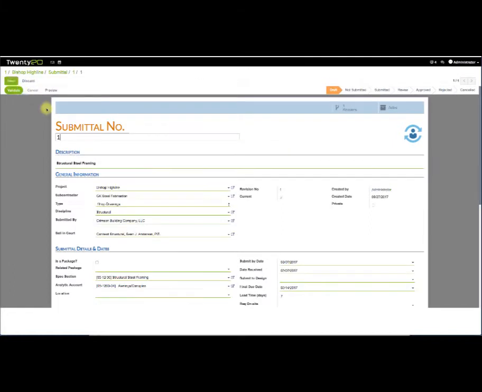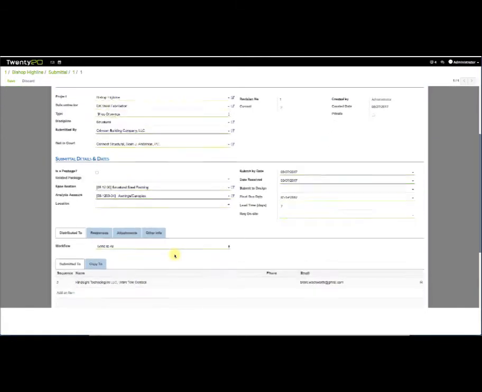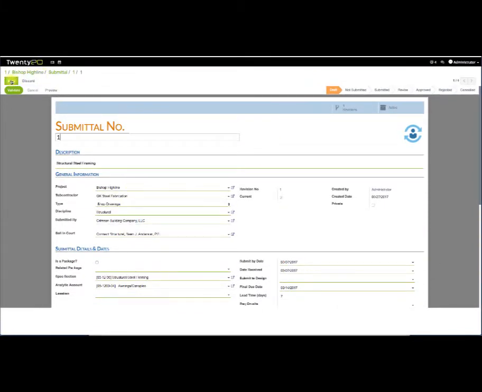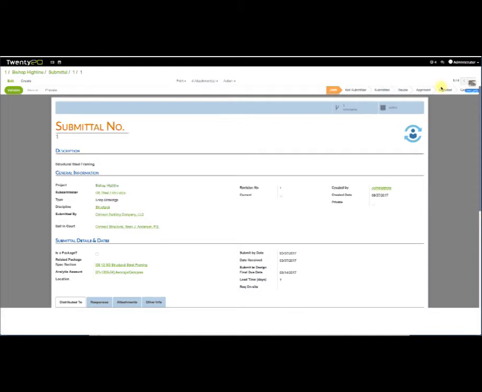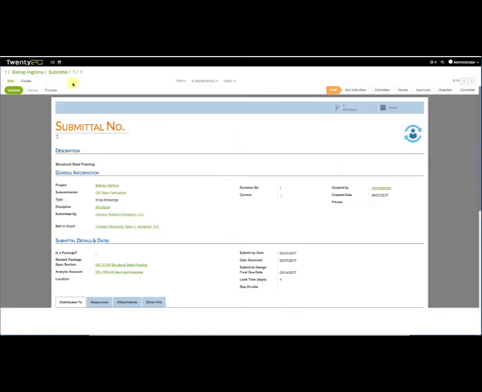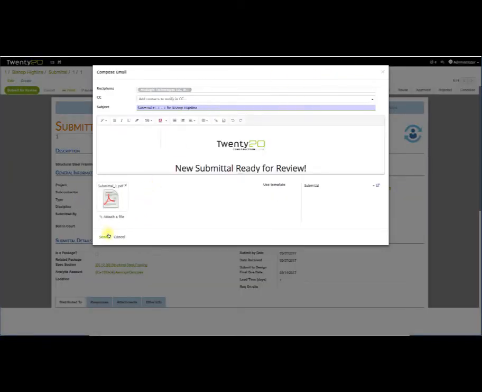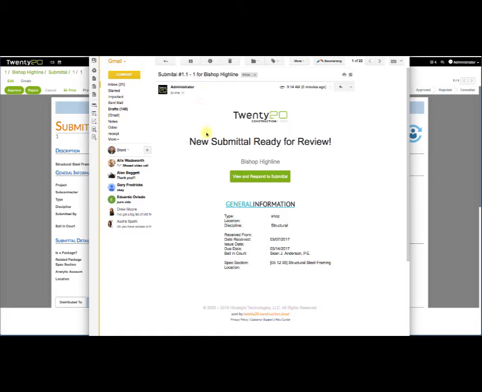When we edit this submittal, we can make any changes that we need to make sure that this submittal is correct. So making all of our changes, saving it, dragging and dropping any attachments that we need to associate with this particular revision. Then we're going to validate it, and then we're going to submit it off for review again. So that's going to go through that process one more time. Okay, here's our email ready to go. We'll hit send. Okay, here's our new email that we've just received. So we're going to go ahead and view and respond to this as well.